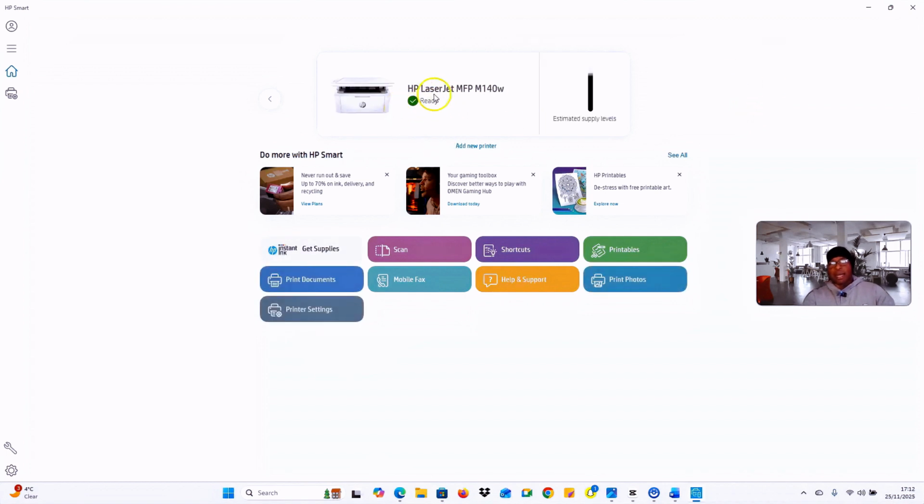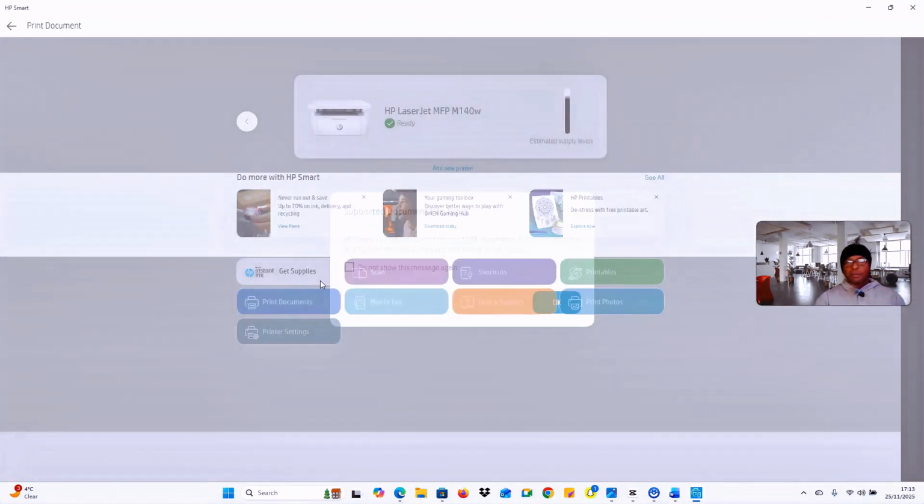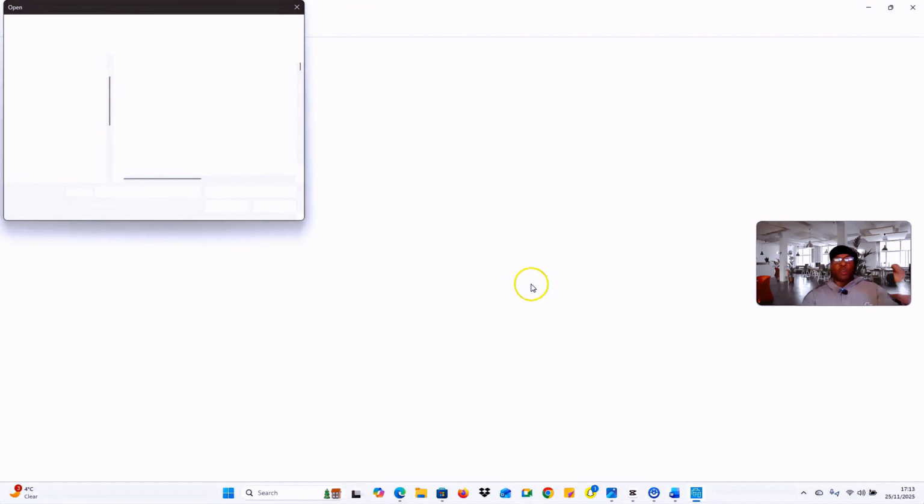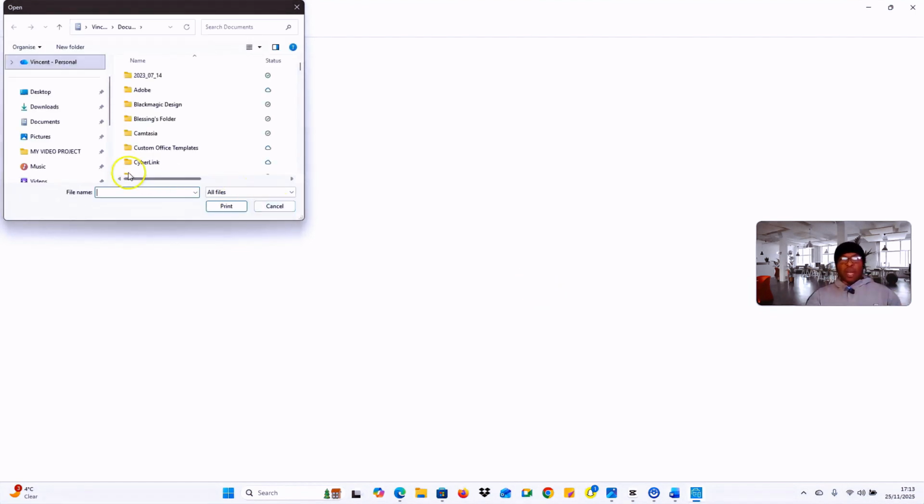So this is the printer and it's showing us ready. HP LaserJet MFP M140W ready. This is how to install HP Smart App and also add a printer. If you want to print a document, then you select print documents, then select OK. Then it will take you for you to select the document you want to print. It can be from downloads or documents or from OneDrive. So we'll go to documents, for example.